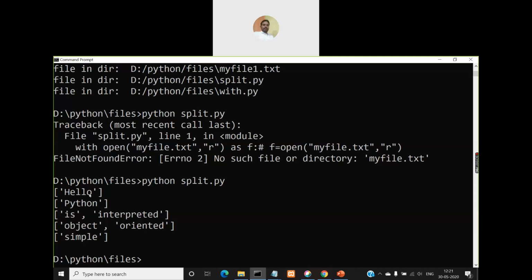Because in the first line there is only one word, the list for the first line has only one item. The second line also has only one word. The third line has two words, so the list contains two words, each one separated by a comma, as you know it is in a Python list, right? Then the fourth line has object oriented, and again the fifth line has only the word simple.